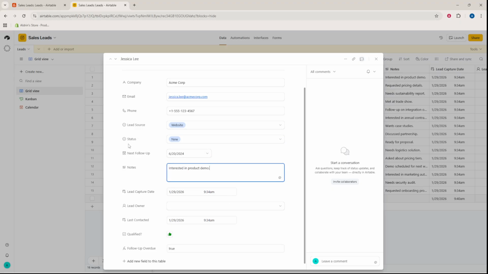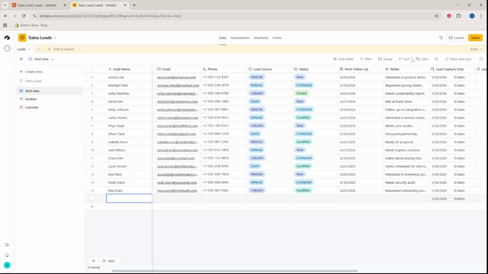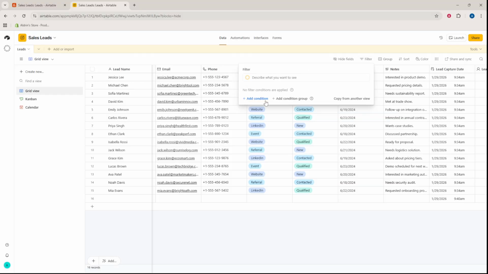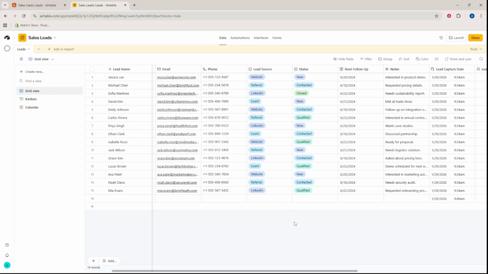was promised and when. When you're ready to analyze, group your grid by lead source to see which channels bring in the most opportunities. Use filters to focus on just new or qualified leads, so your day is always prioritized. If you want visuals, add charts to view your pipeline and track conversion rates at a glance.